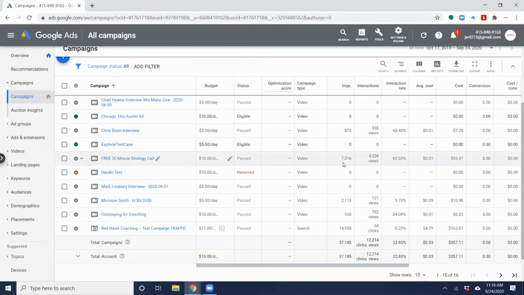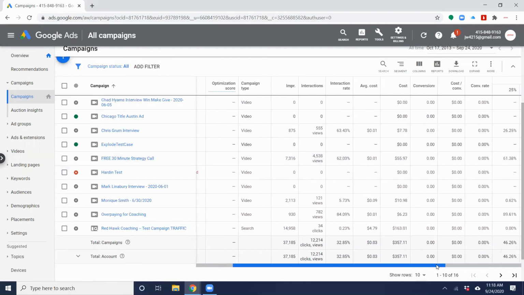You can see the impressions were 7,300, 4,500 actual views, and when it's viewed, it's 30-second views. And you can see the interaction rate. So between the number of impressions and views was 62%, which is really, really high. What was the average cost per view? 1 penny. So I spent $55.97 to get in front of 4,500 people that watched a minimum of 30 seconds of my video.